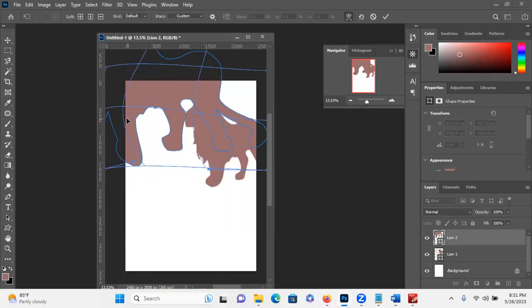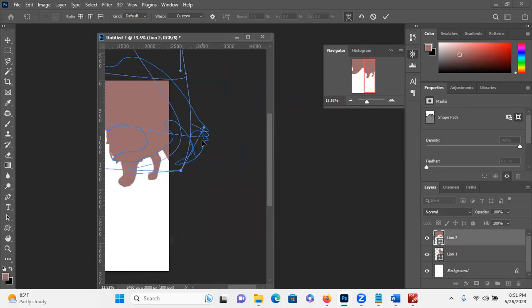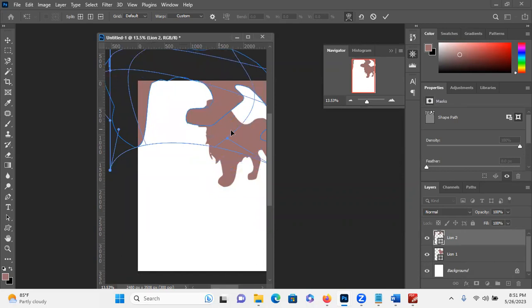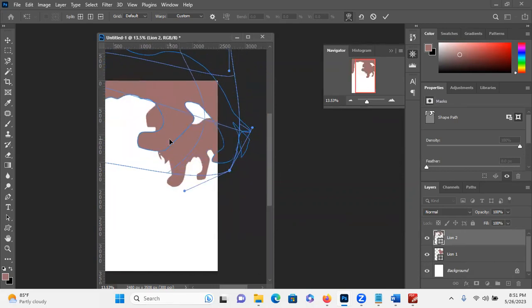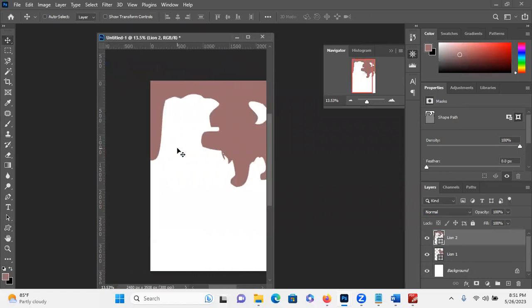Again, you can use wrap. You can edit the shape as you want, right?